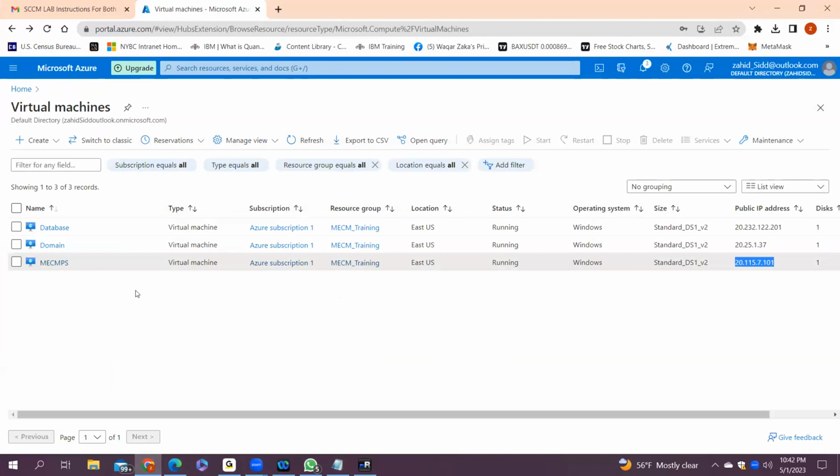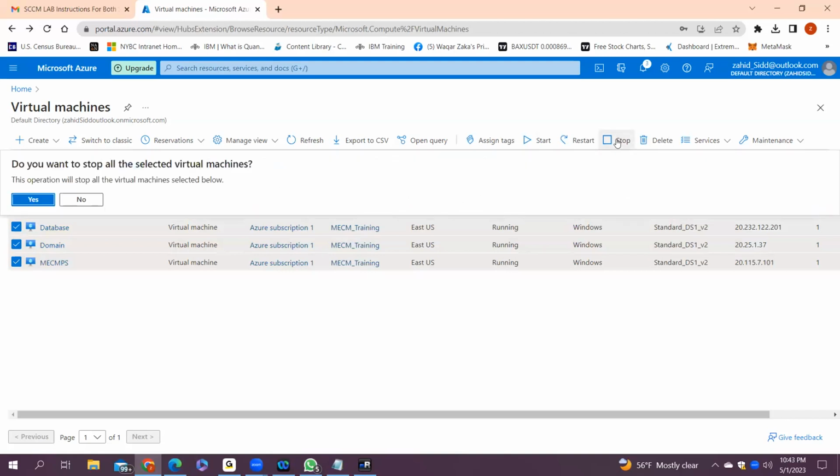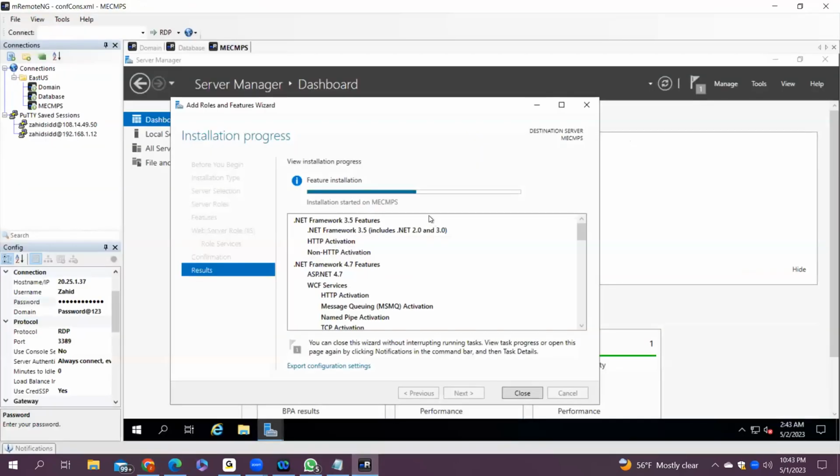But don't stop now. Why? Because the installation is going on. So after about 5 minutes, you check this box, all of them, right? And then you need to click on Stop. And then there is a confirmation button. You need to click on Yes, but not now, because the installation is going on. After 5 minutes from now, you stop it. Okay. Is that clear? Yeah, correct.